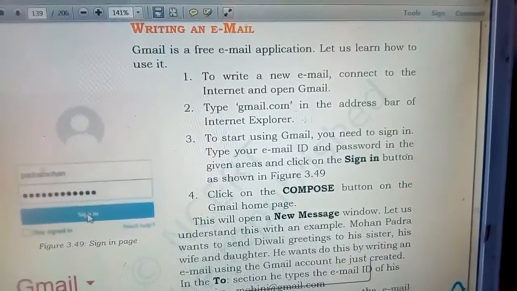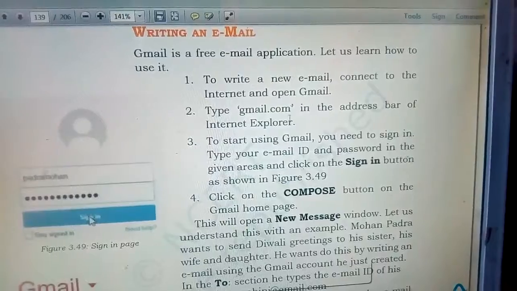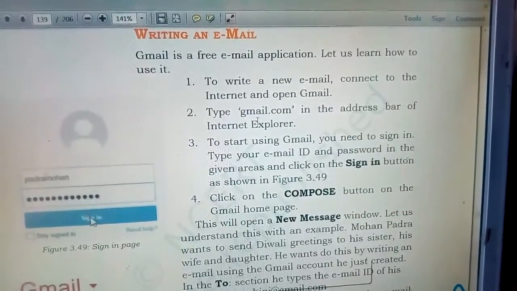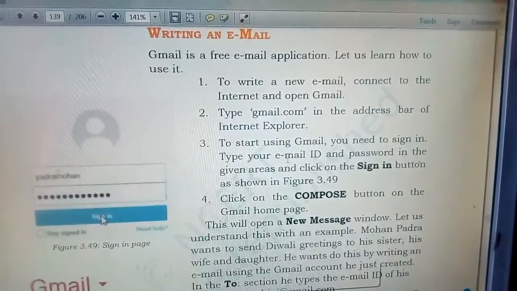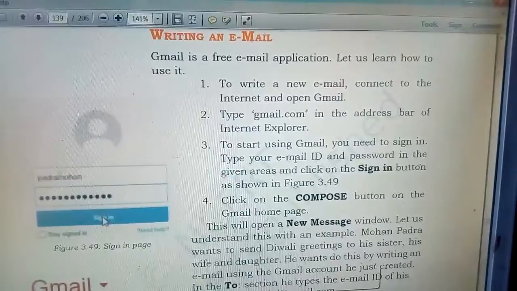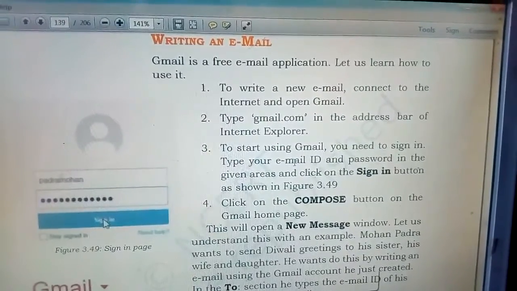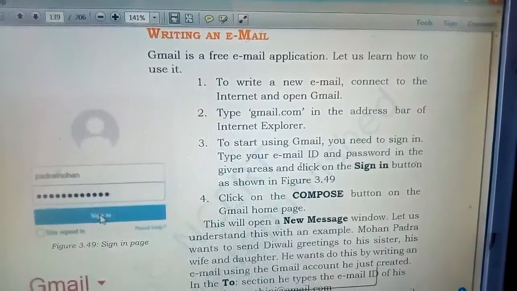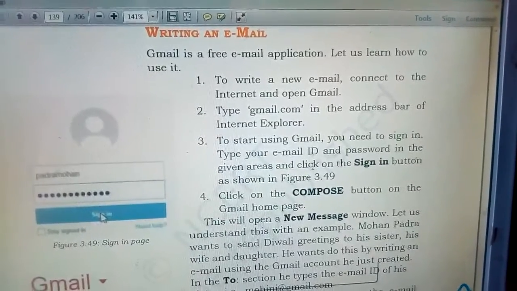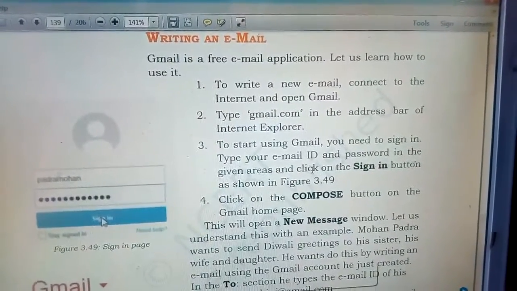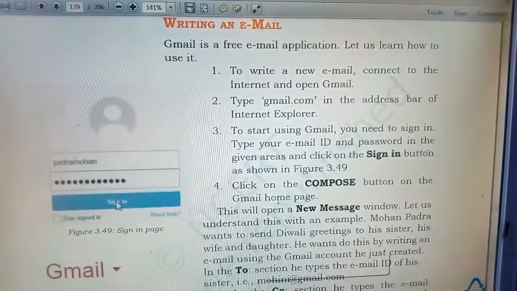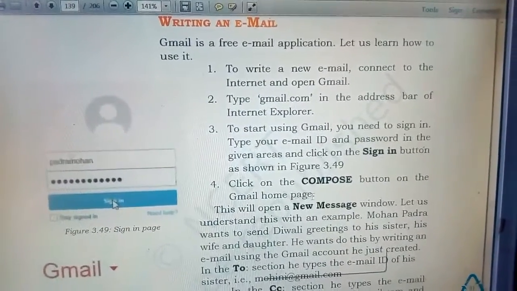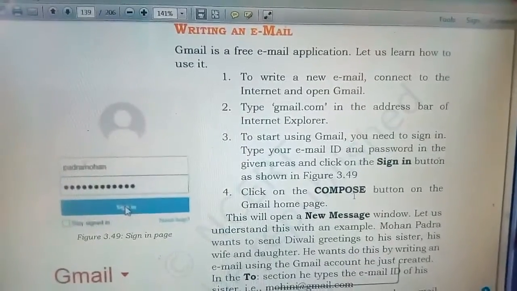For that, first you have to open any browser like Internet Explorer or Google Chrome, anyone, then type gmail.com. Suppose you already have a Gmail account, then you have to click on the sign in button, okay. Then type your email ID and password and then click on the sign in button. When you click that, your Gmail account will open. There you have to click on the compose button, okay.